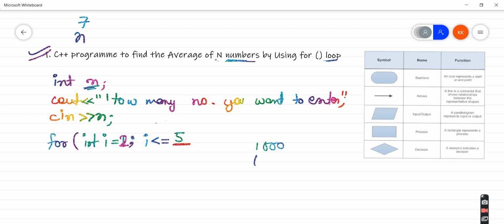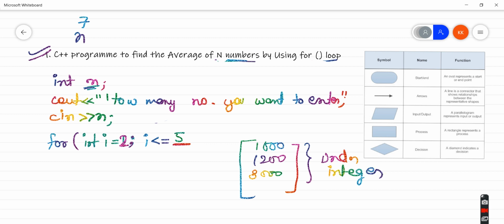Okay, 1000. Okay, I understand. What will happen if I enter some big numbers, right? If it comes under the integer range, then we are good to go. But if the sum value is going to have some big numbers, then we need to define big integer, or you can say long integer.